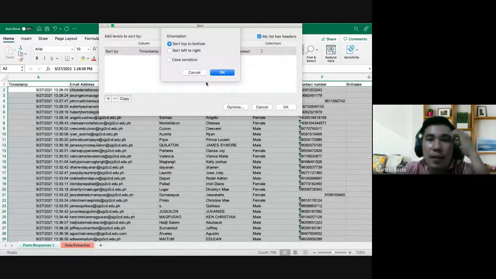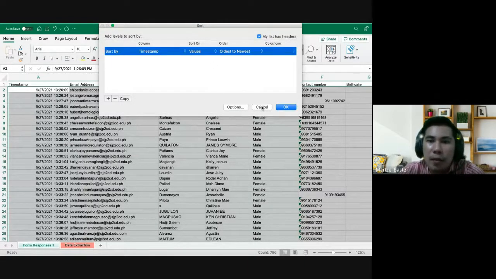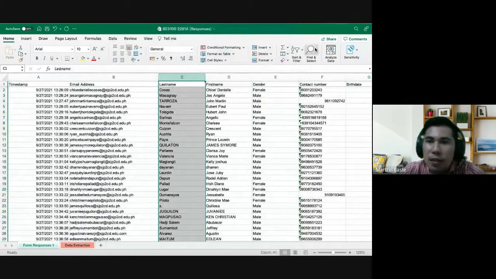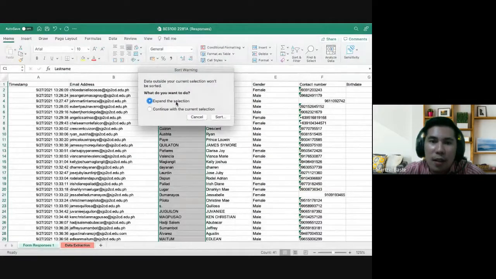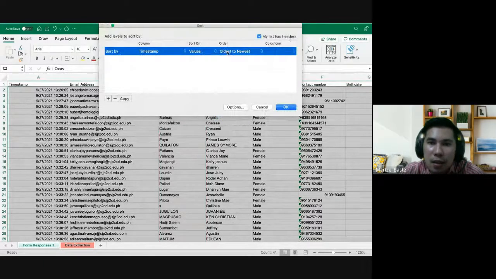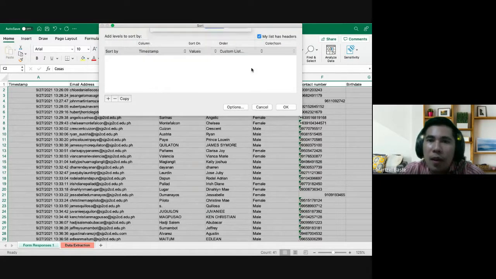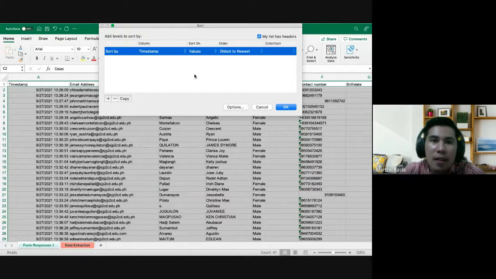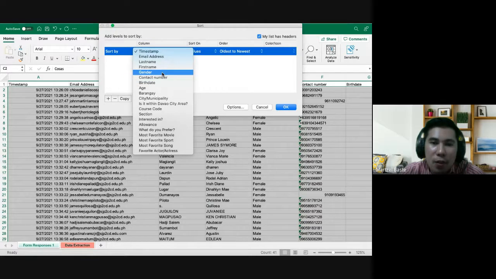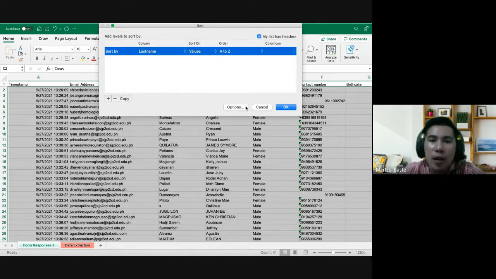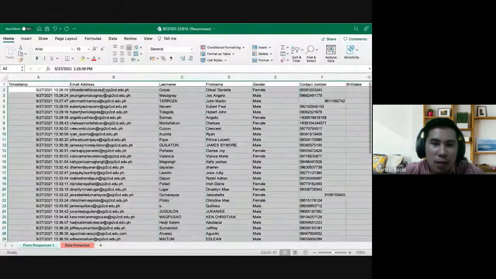What happened here? Okay, wait. Column C. Sort it. Why does it seem like I cannot sort using column C only? Expand. And then values. Where is it? Custom list. Why can I not select it? Sorry. So, the last name. Again, let's go back. Let's undo. There.